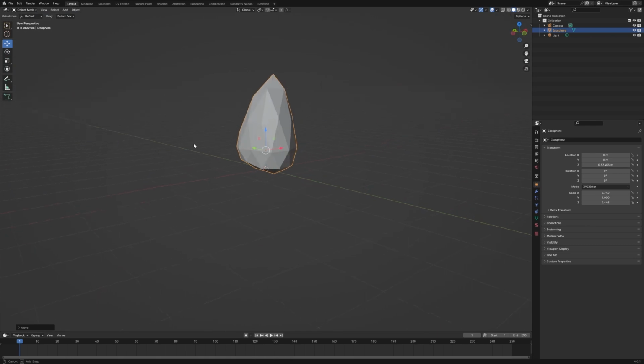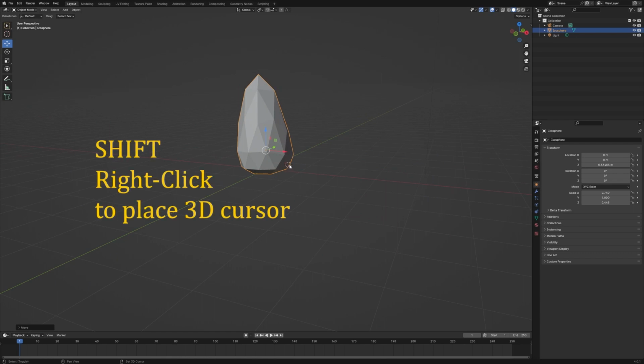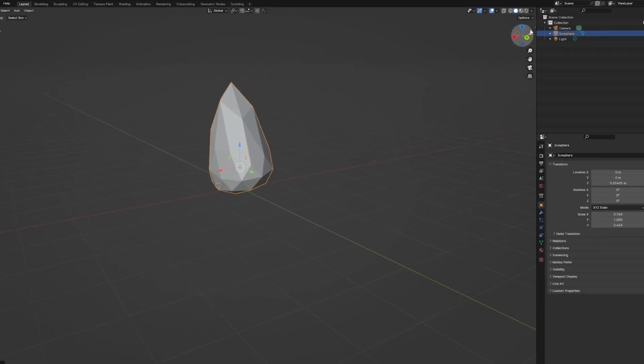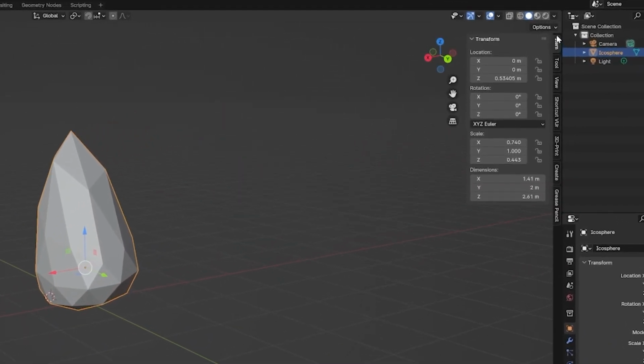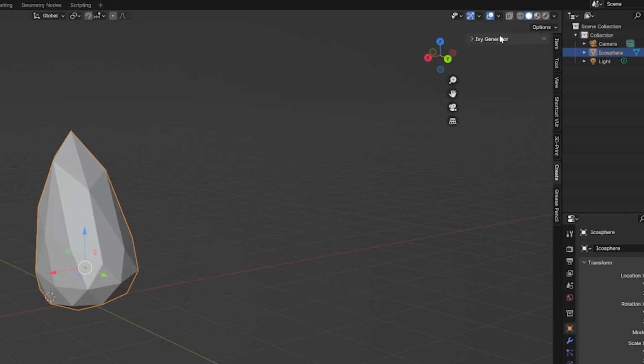And then you need just some sort of an object that we're going to grow the ivy on. I just took an icosphere and then stretched it out a little bit to make it into this sort of rock shape. And we're going to grow some ivy up the rock. So what we want to do is Shift and then right click somewhere on the rock to place the 3D cursor onto the surface. And then you're going to go to the pop out panel over here and go down to the create panel, and you should see the ivy generator.